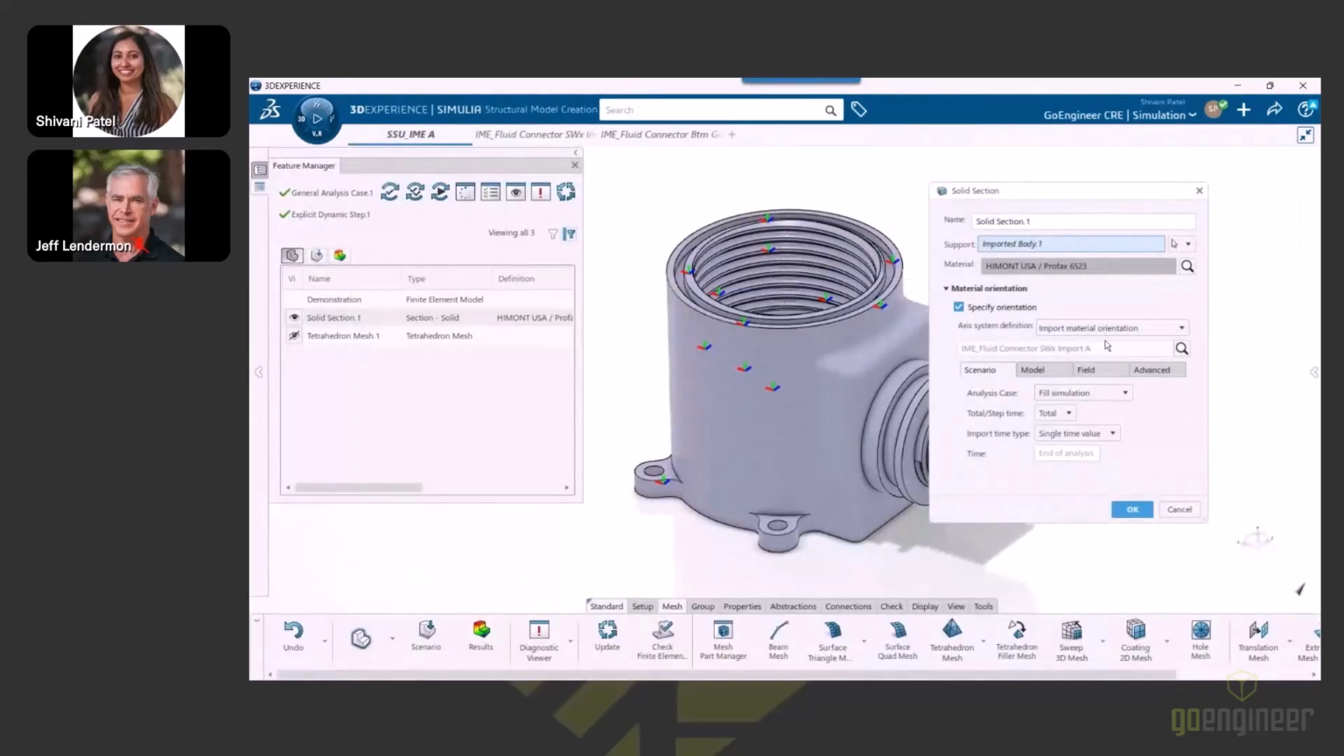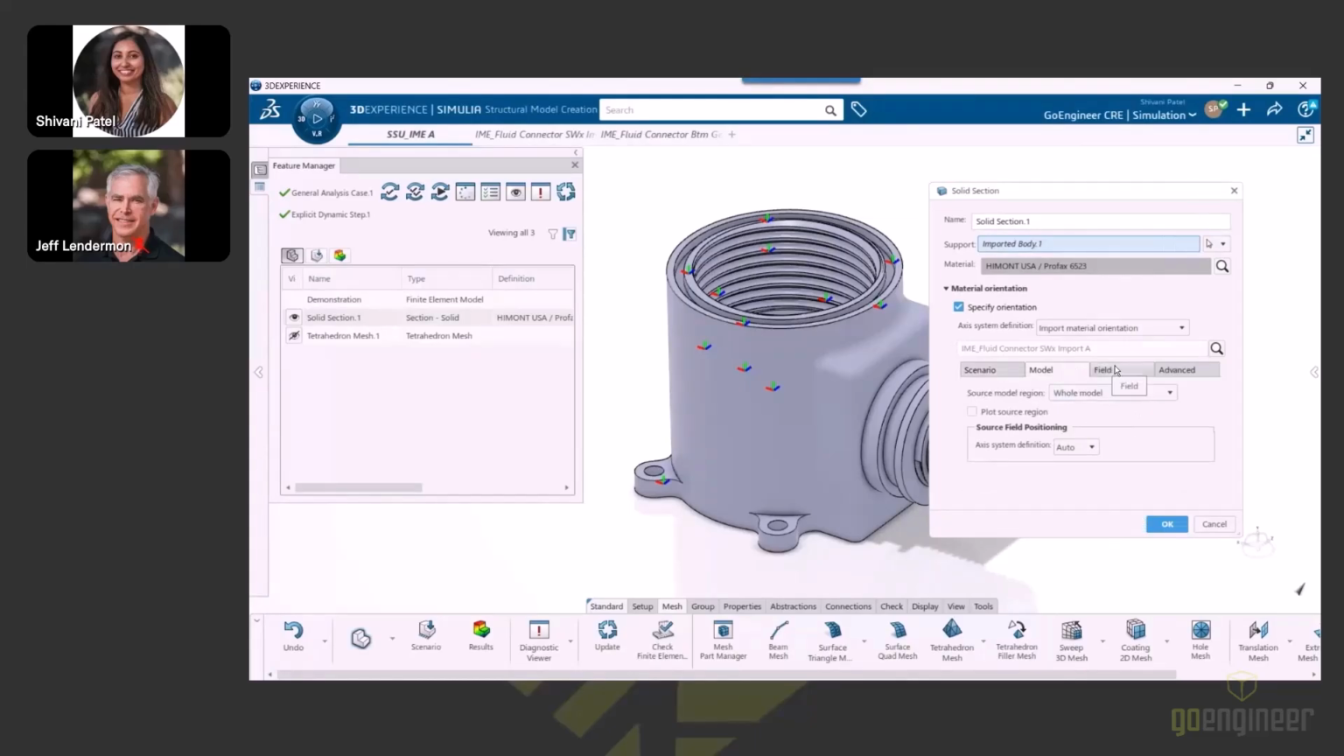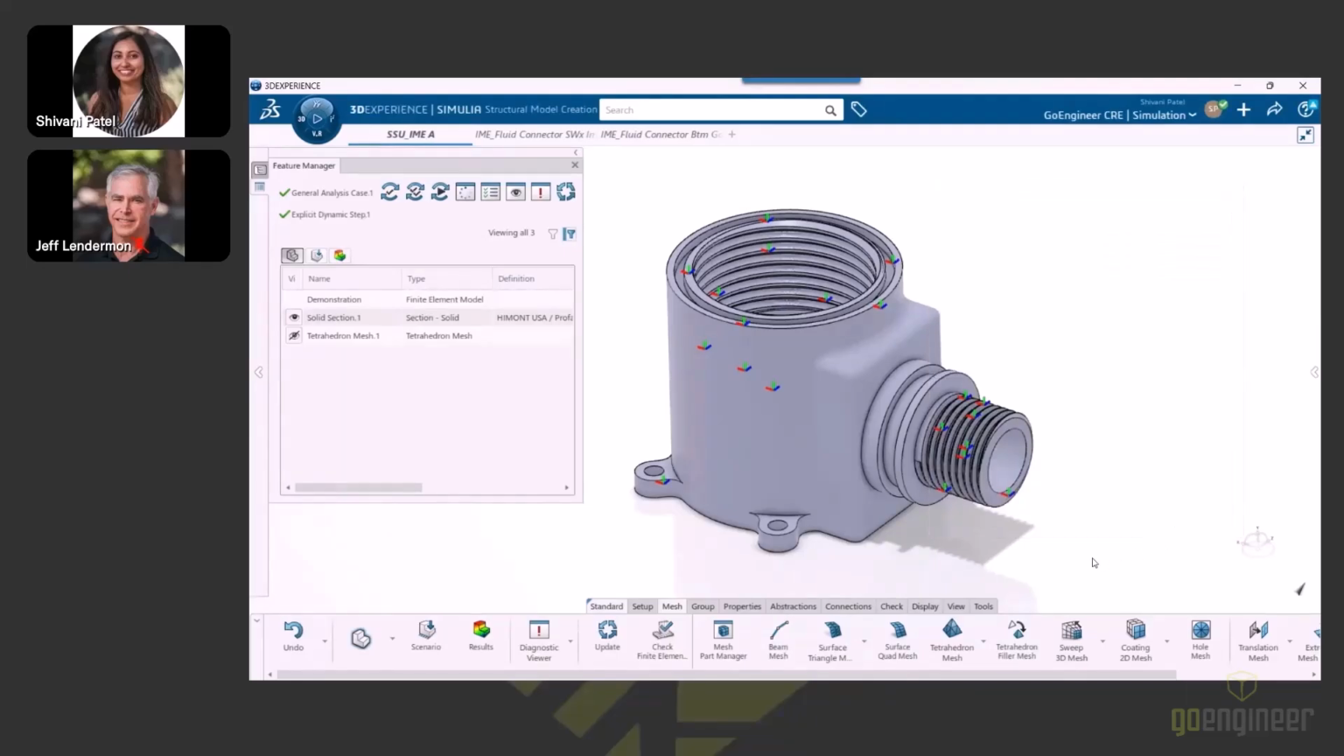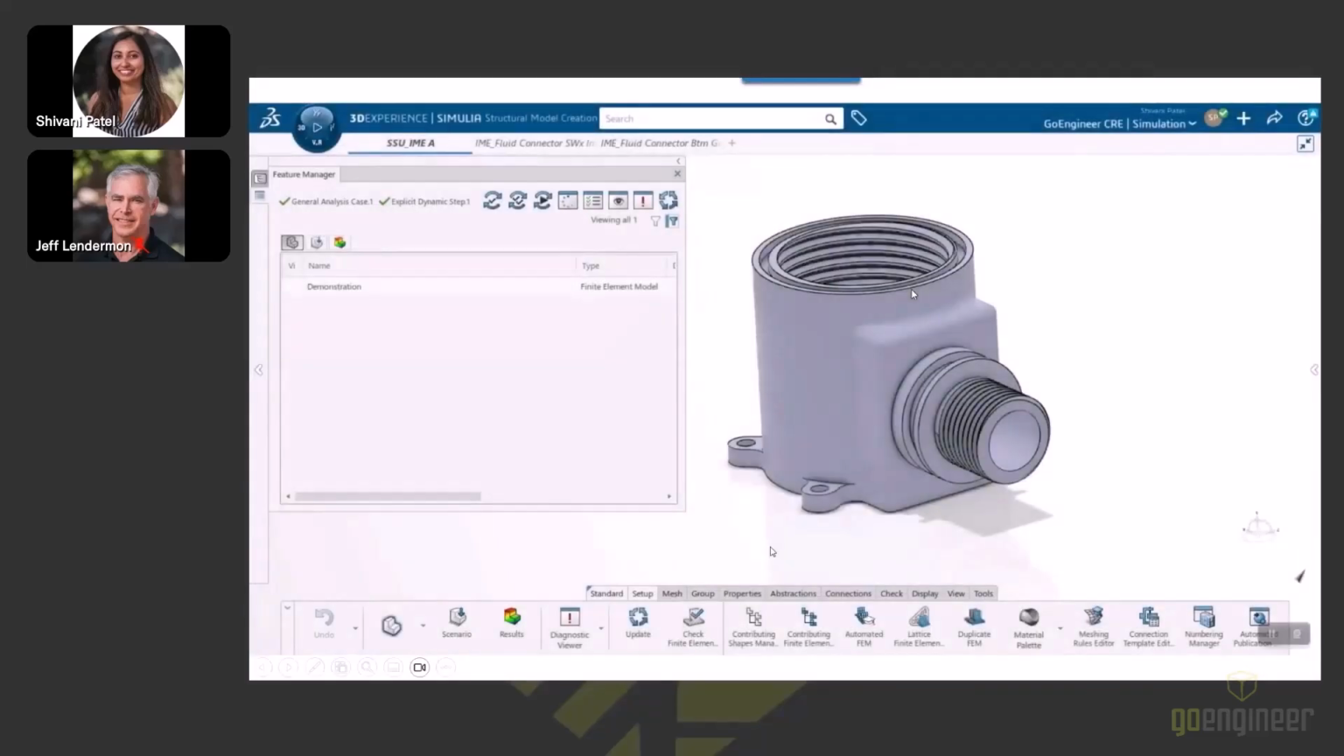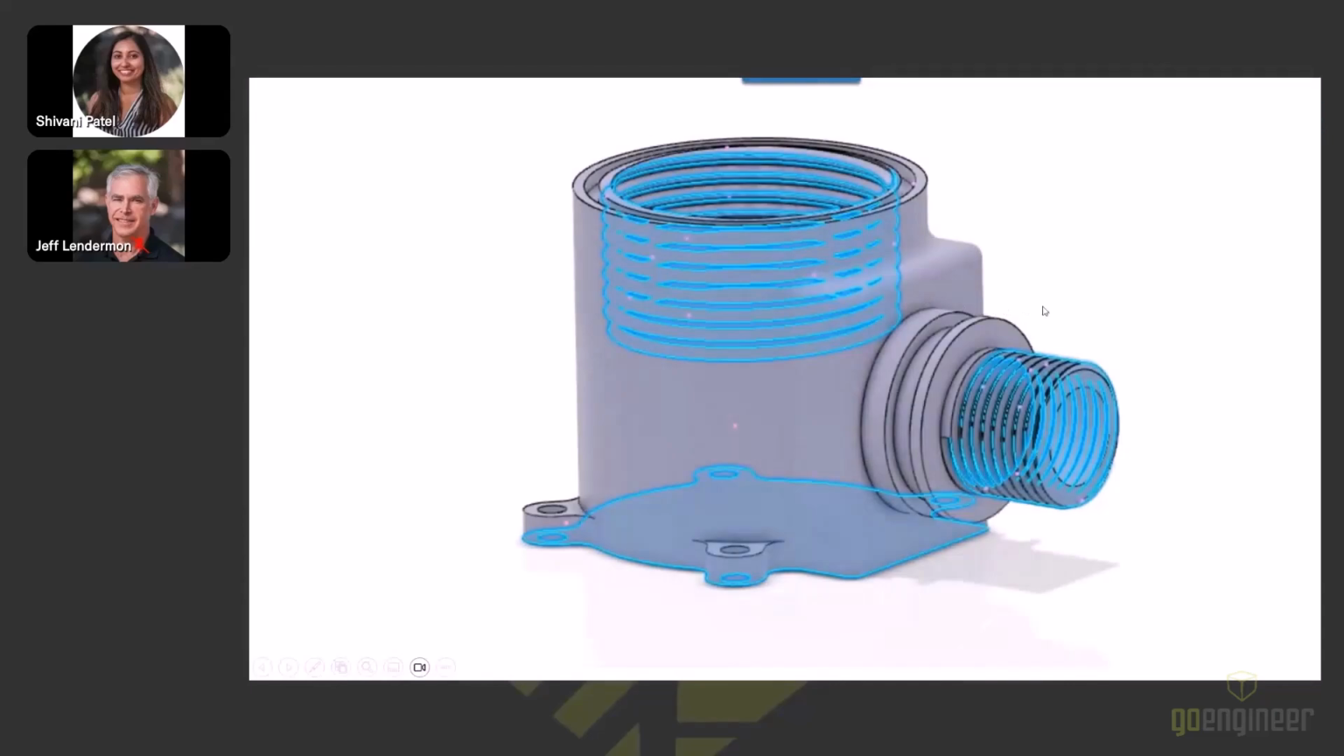It would import the results in. We would see these drop downs start to populate. And from there, I would then choose what moment in time I'm getting that material orientation from. So the fill simulation, for example. The whole model, and I'm bringing in that material orientation. I hit OK, and that is how we're bringing in that material orientation data.